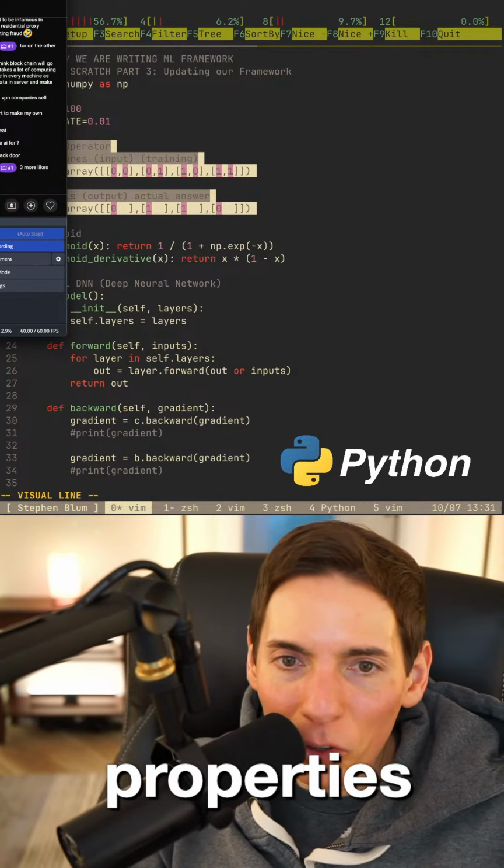Okay. Let's see if we can get to our code here. Let's get to it. We're building an AI machine learning framework from scratch with an XOR data set that is going to validate that our model works.